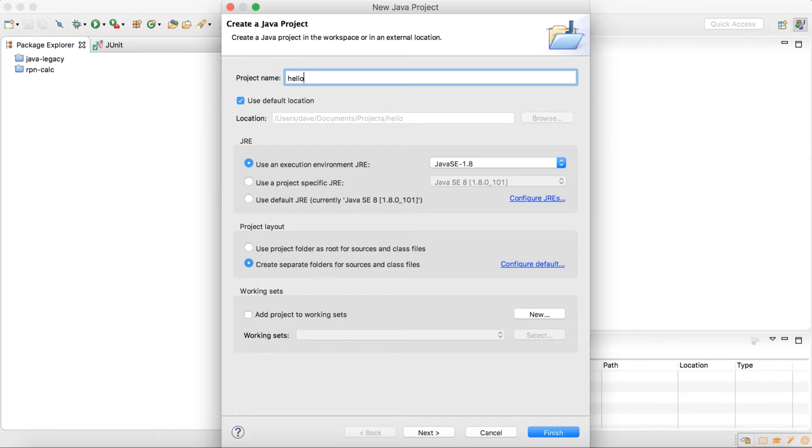On my system, I already have a default location for projects, so we'll leave that as is. Eclipse calls that a workspace. Other tools have different names for the same concept. We can use the system default JRE. In this case, it's Java 8. Under project layout, we'll keep the default option to separate the source and class files. Now I'm going to choose Next rather than Finish because there's a little more configuration I want to do.